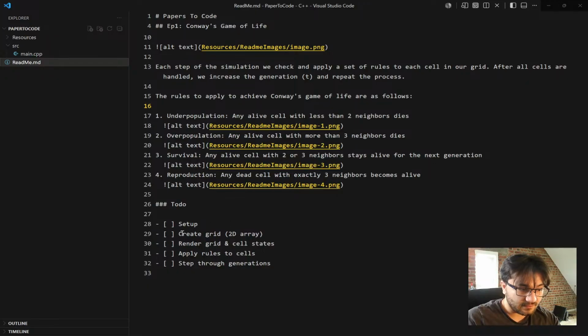After that, our next step will be creating a grid, which is just going to be a 2D array. We could keep it 1D and try to index it in a way to simulate a 2D array as well. Then we'll render with SDL our grid and the cell states. The next step will be applying the rules to the cells.